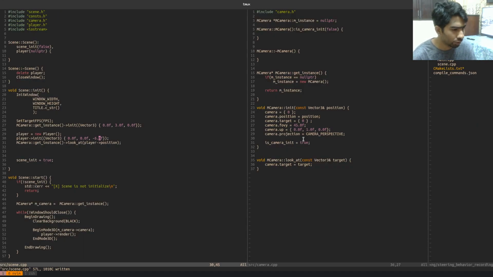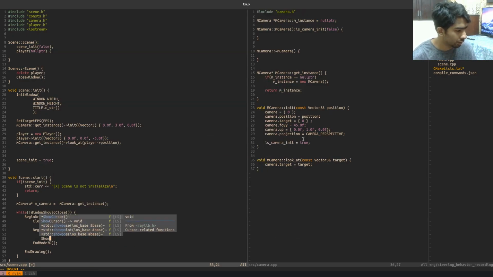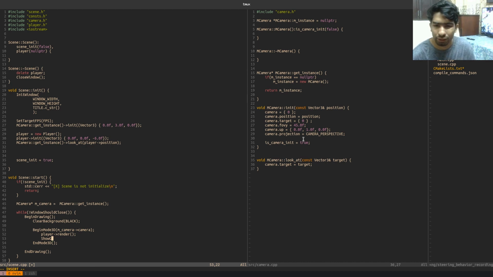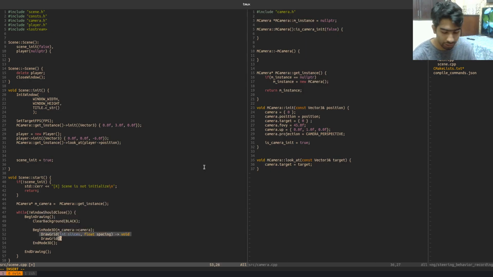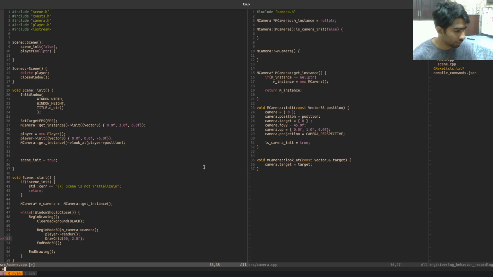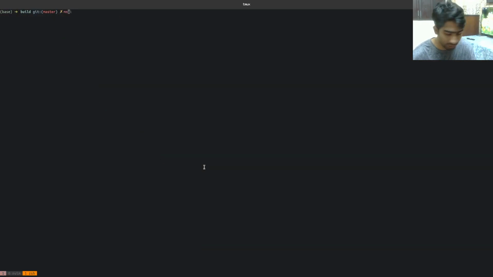Let's just add one more thing. Show grid. What is called show grid? What it is actually called is draw grid. Sorry. Let's just draw a grid, and this should be 30 slides. This is basically how many cells, right? And we want to have a spacing of 1.0. The size of each cell.